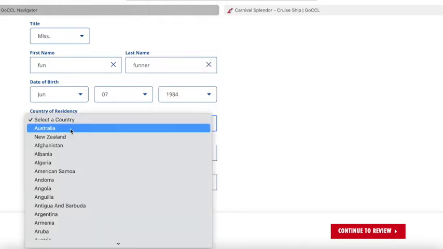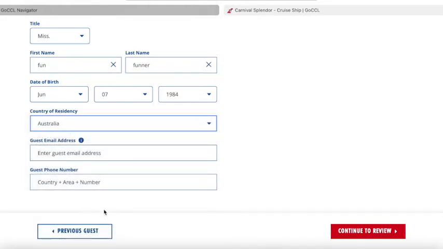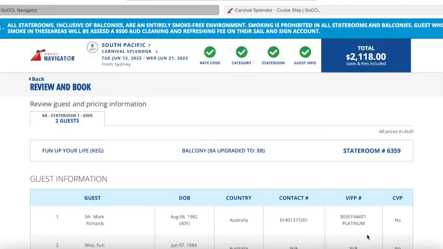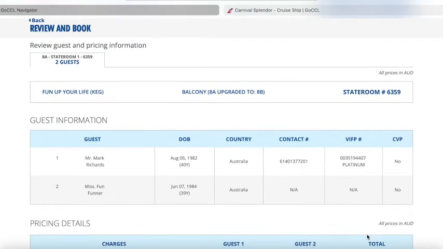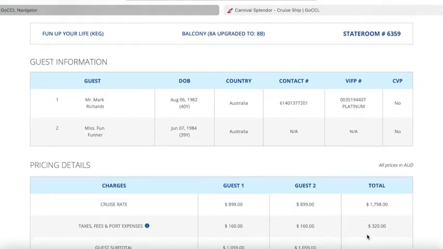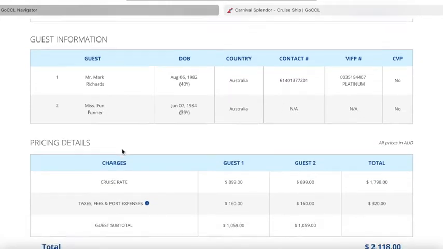Okay, country of residence, and then the guest details. If you've put the original guest in, you should be able to go through and continue. As long as there's one guest's details in there, you'll be able to find exactly what you're after. Now, once you get to here, it's very important to check exactly the spelling of the guest's name, making sure you've got the date of birth correct, country of residence, and if there's any VIFP numbers, making sure they're added in there as well.